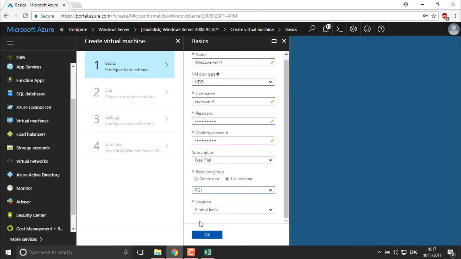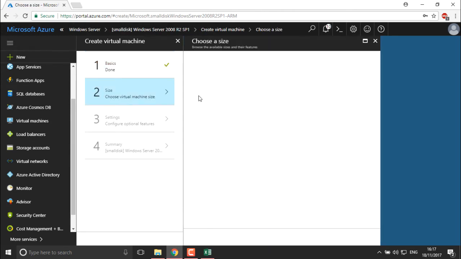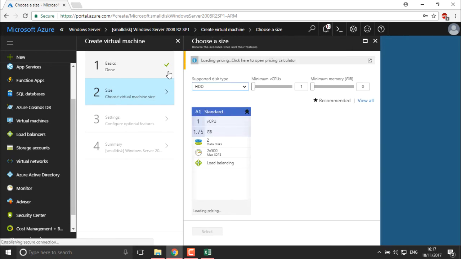And the location, by default the location of my RG1 is Central India. So it will be created in Central India itself. Click OK. So we have completed with your basics. If you have anything remaining or anything wrong in it, you won't be able to move into the next step. So now we are going to select the size of the virtual machine.